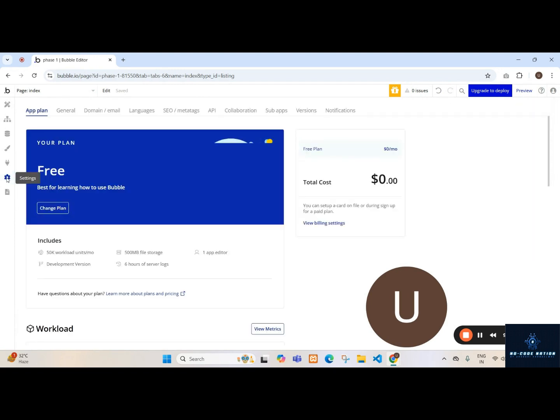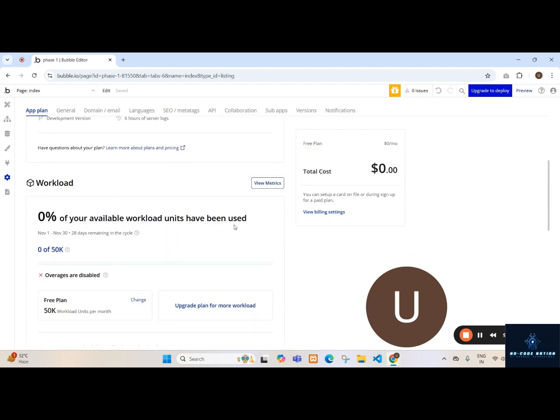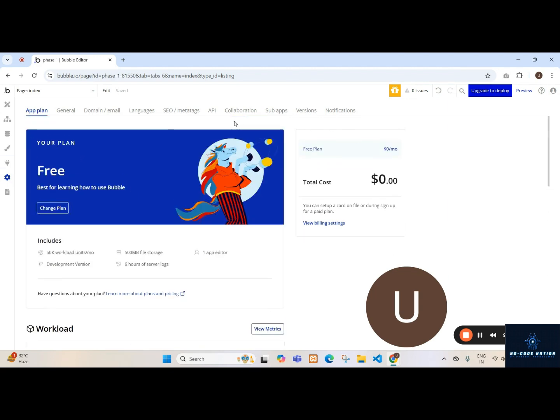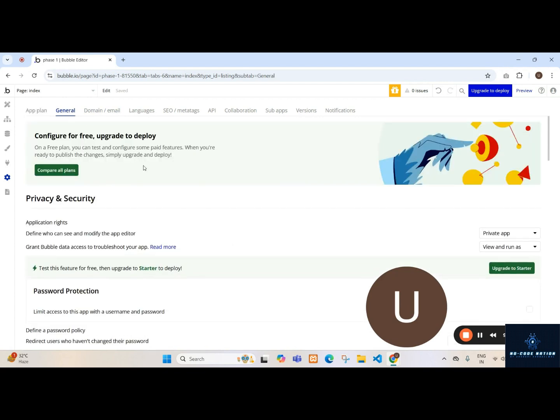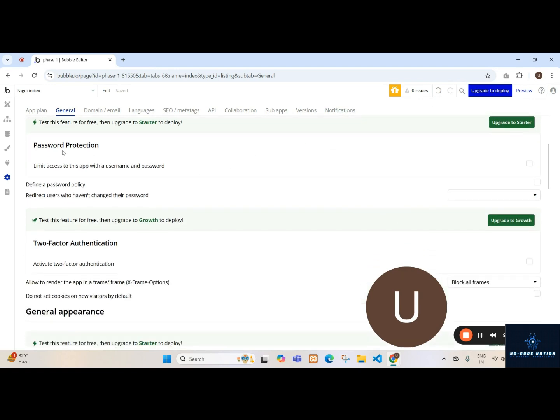This tab contains our settings for the application. Here we'll be able to see workloads, storage, plugins, and app plan. Here in the general, we can find our privacy and security, whether it is a private app or everyone can view or everyone can edit. As I am the admin for this application, I can give any person any kind of rights which I wanted to be added to this particular application. We have password protection. Here we can check, uncheck these boxes according to our requirement.